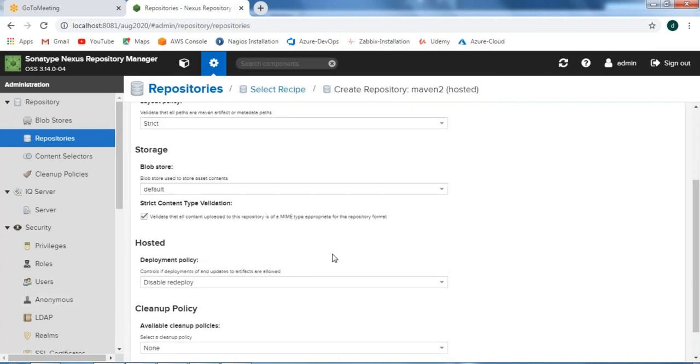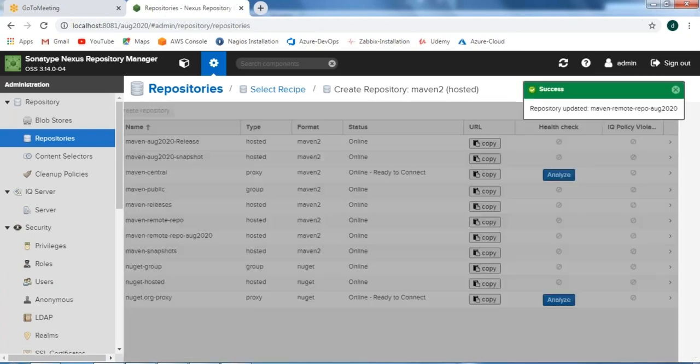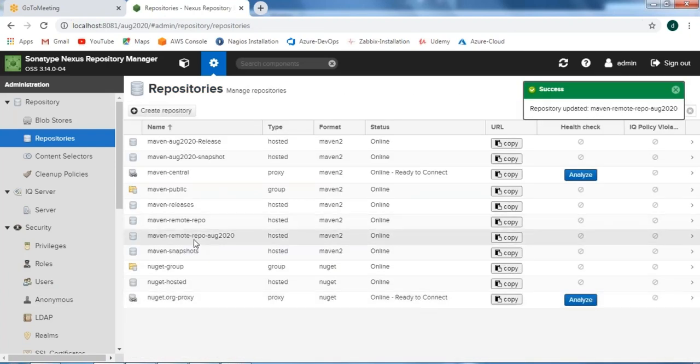and in the deployment policy, right now it is showing disable redeploy. What we need to do now is allow redeploy, because we are uploading some of the artifacts to our remote repository. Later on we will download those artifacts from this Nexus repository, guys. So for trial purpose, right now I am allowing the redeployment. Then click on create repository. Okay, so we have created the repository.